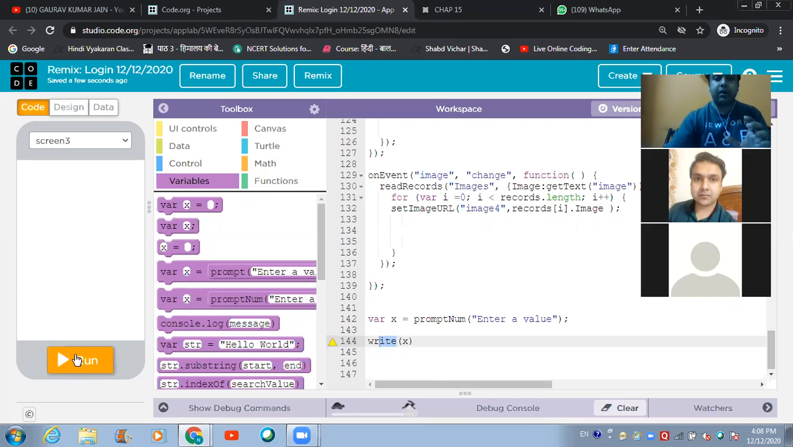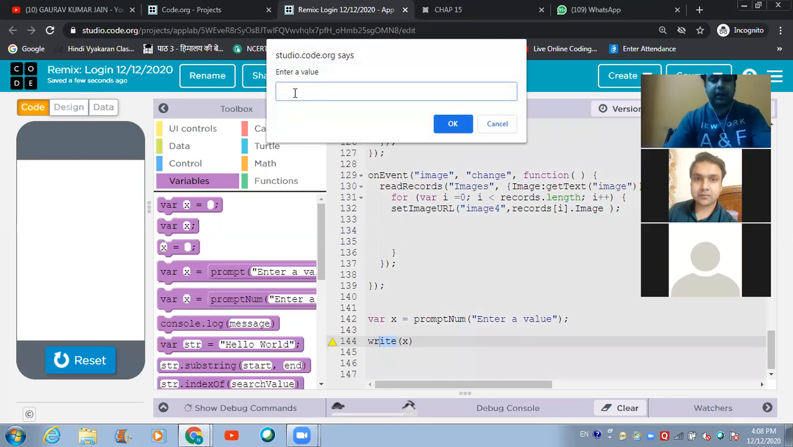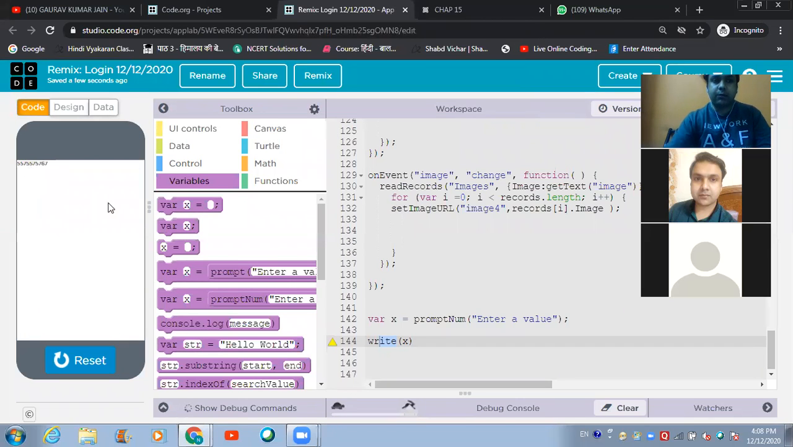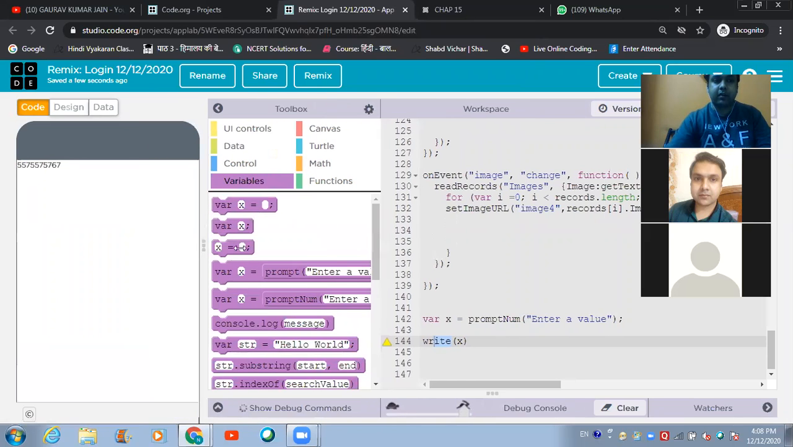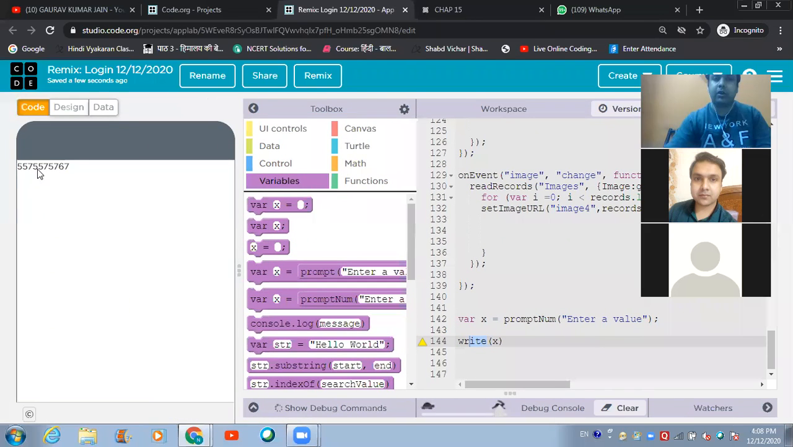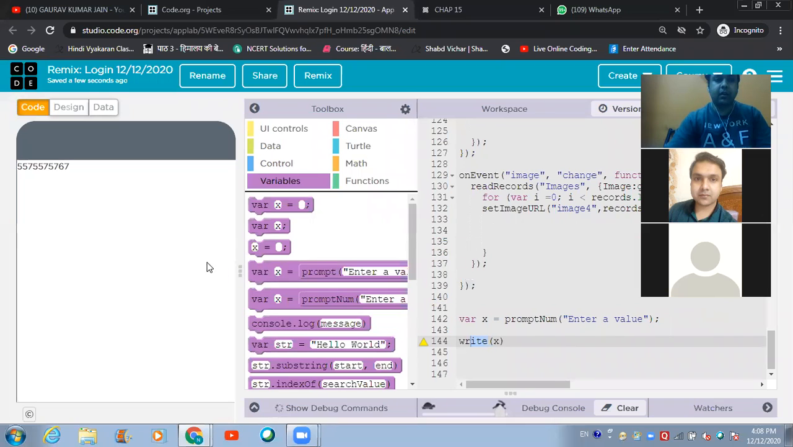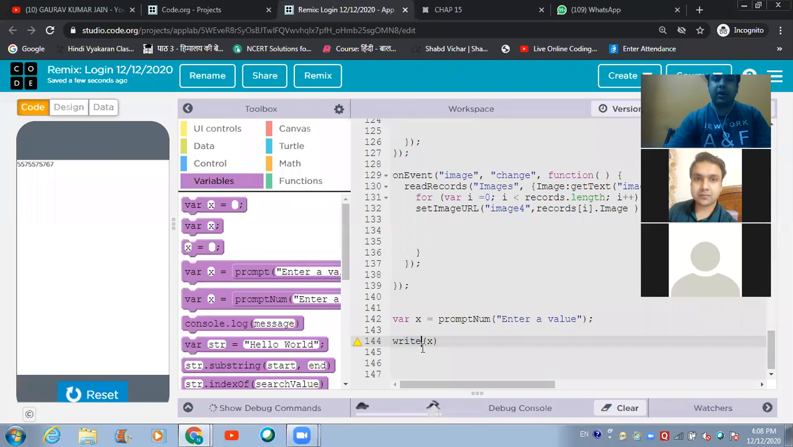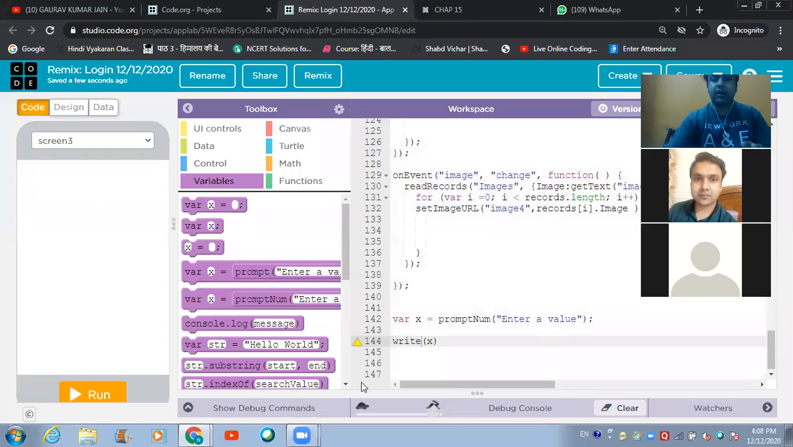So what will happen? Whatever value you enter here in this box, when you hit this OK button, you can see this value getting reflected over here. Are you all able to see this value over here? Okay, so this is how you can write something on this mobile simulator screen using this simple command, that is the write command.